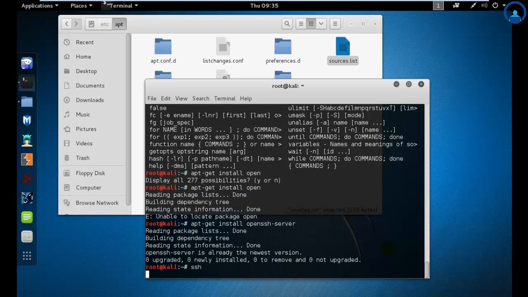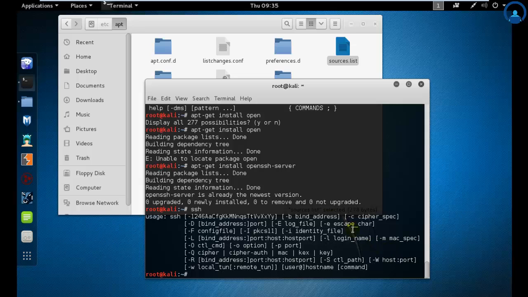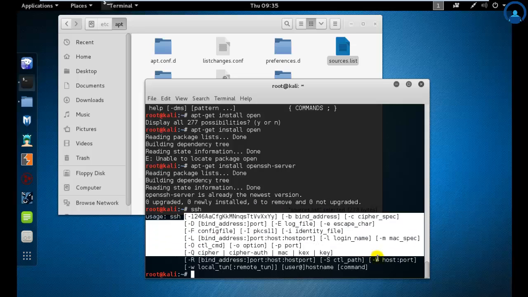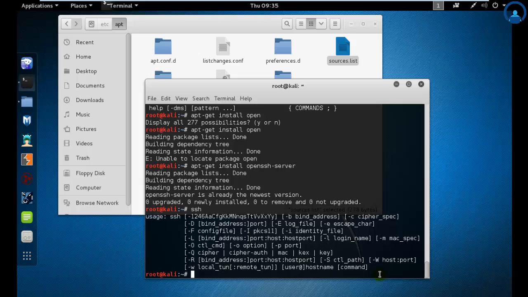So I'll type ssh and see what information is there. These are things we can use to gain access to our victim's computer. But there are a few things I would ask you to change before directly connecting to your victim's computer. Most of the time it's port 22, which is always open, and normally hackers only look for that. So whether it's your system or your victim's system, I would suggest you change that.